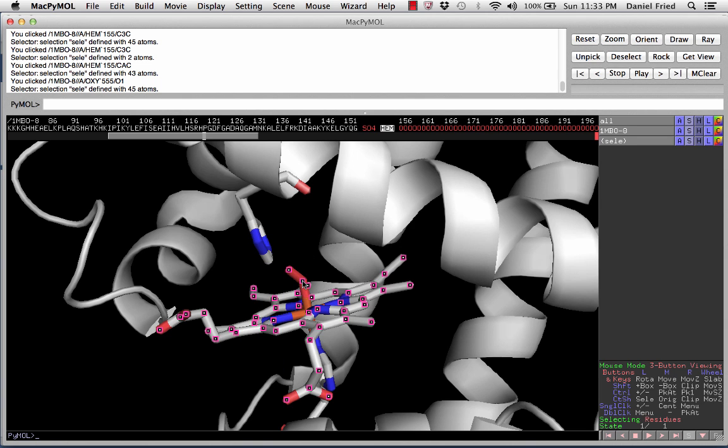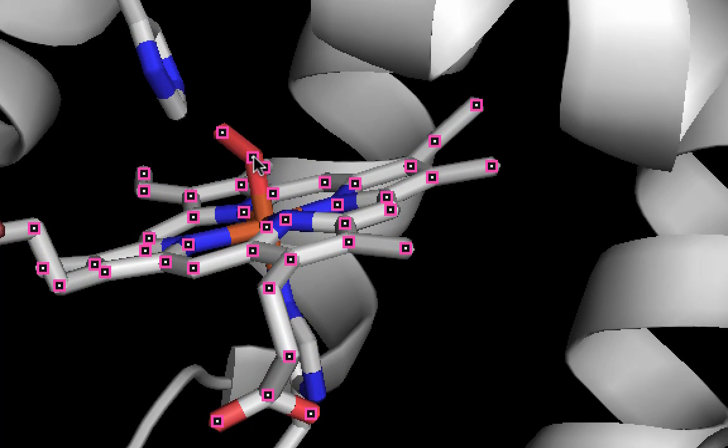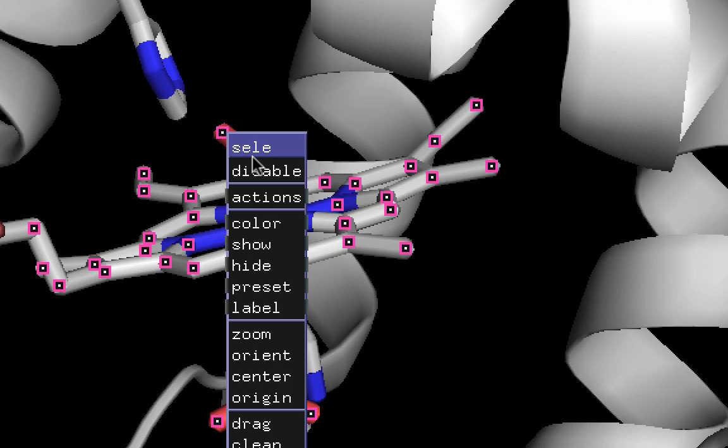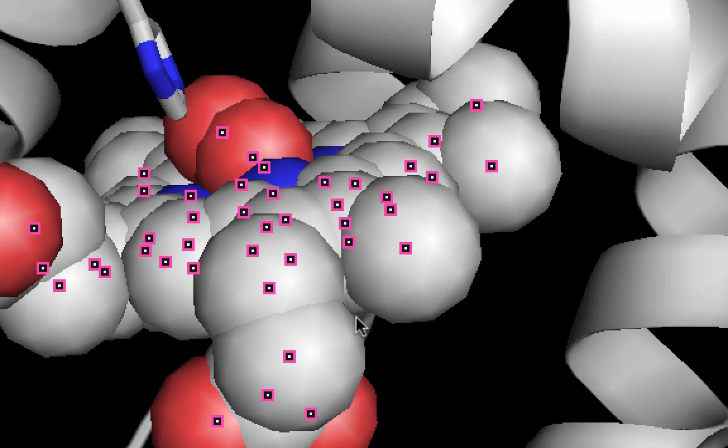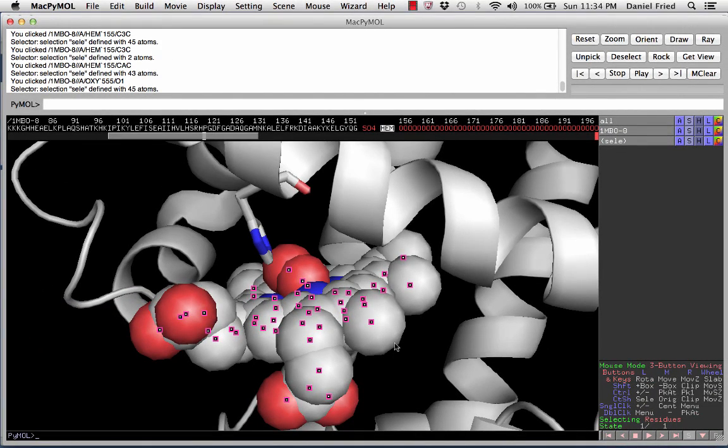Okay, what you want is the screen that shows the different selection options. So aim with the mouse directly over one of the atoms. That's the right click, and you're going to click on show, and then spheres, which is right here. Left click on spheres, and now some of our atoms have become spheres.